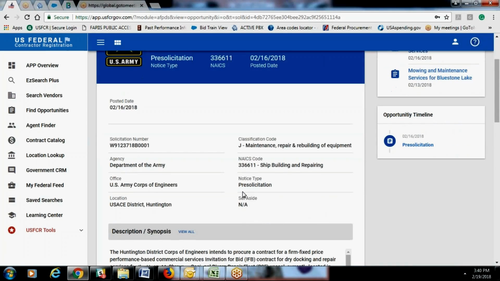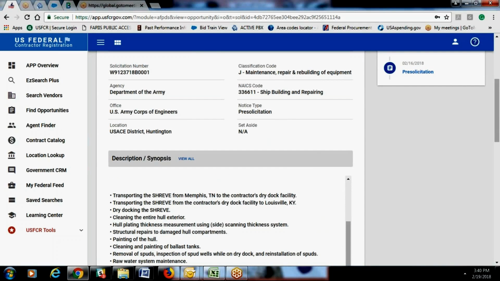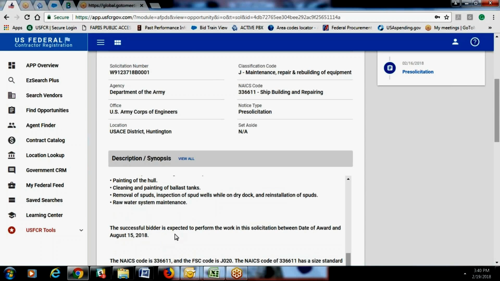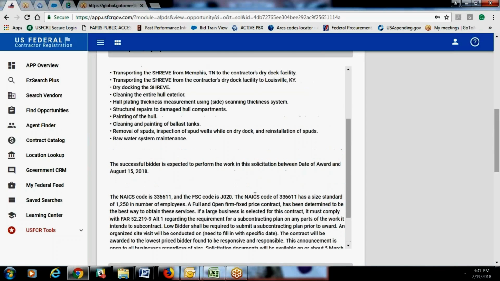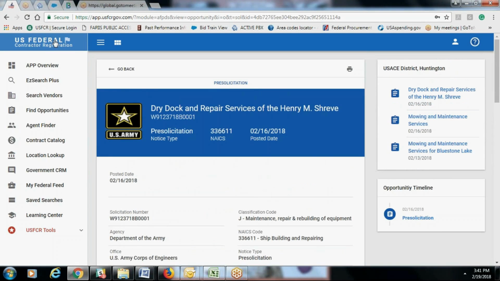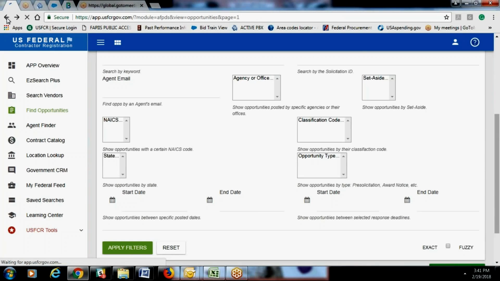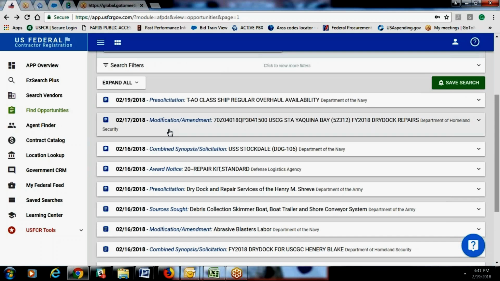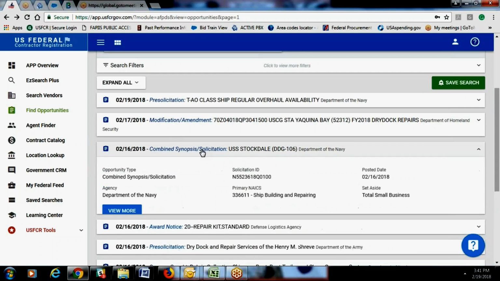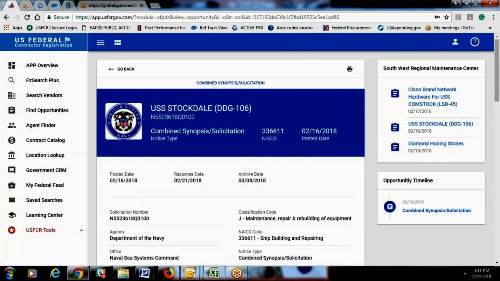Okay, so let's go back. Let me just see what this says. So this is right up your alley, right? Yeah. So the successful bidder is expected to part. So they give you the time of the work, the NAICS code, regarding the requirement for a subcontract. Okay. So which one? It was actually the USS Stockdale. I want to ask you something about it. Okay.